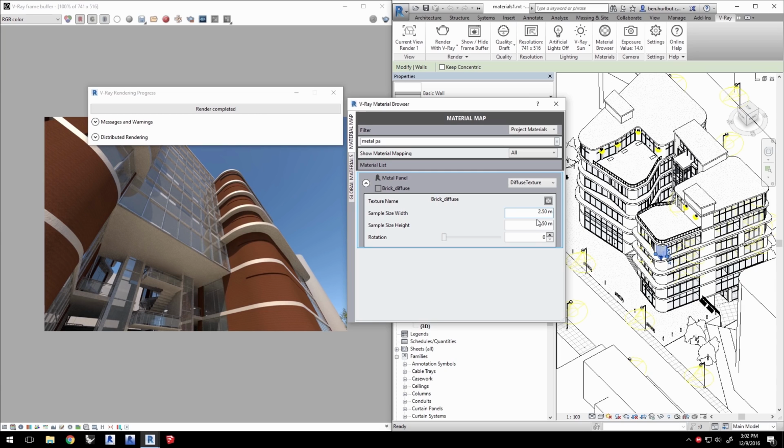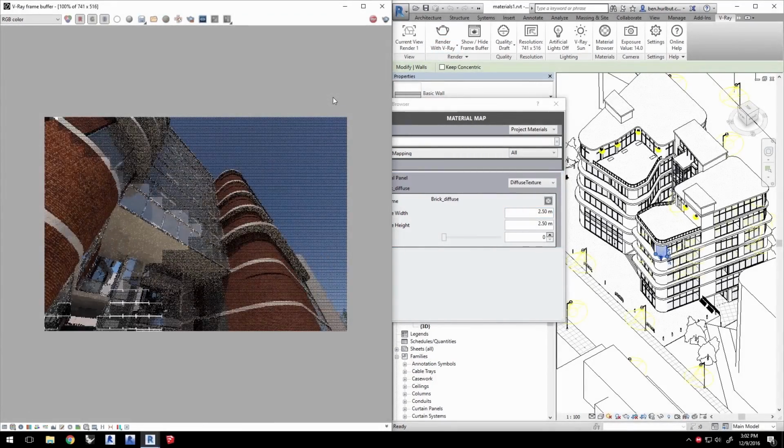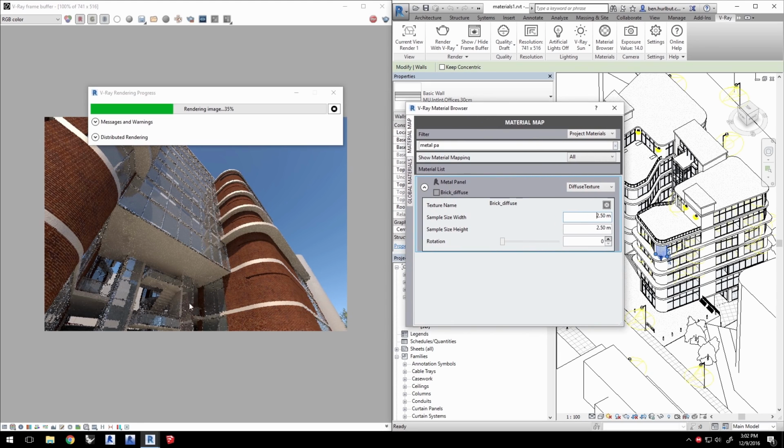Your values may be different if you're using imperial units like feet and inches instead of metric. If so, set your size to 7.5 by 7.5 feet. Click to render again and the bricks come out nicely sized. You can of course set the rotation of the texture using the slider here, but our bricks are looking pretty good now. Now the texture we have looks pretty flat, and that's because this is just an image for the material with no additional parameters to give the surface more detail other than this simple texture.